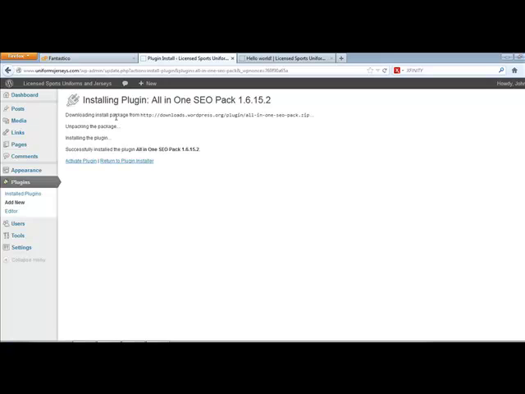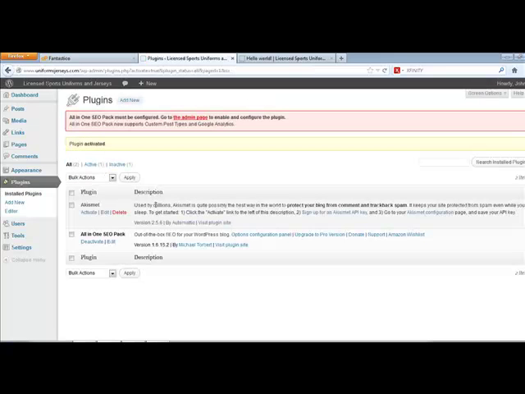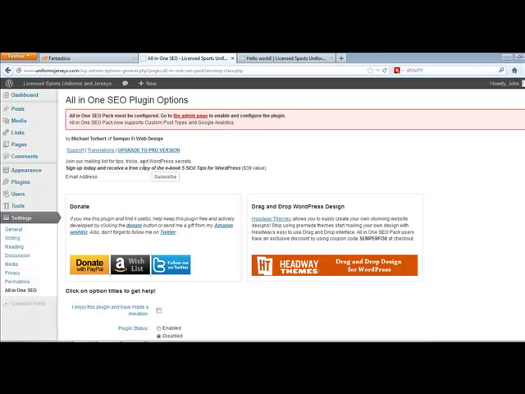Now it's going to unpack your plugin, install the plugin, and tell you that it's active. So what you want to do is choose activate plugin after it's been installed. And you'll see here a message that says All-in-One SEO Pack must be configured. Go to the admin page to enable the configuration of the plugin. So we're going to go to the admin page of the plugin, which is found right up here.